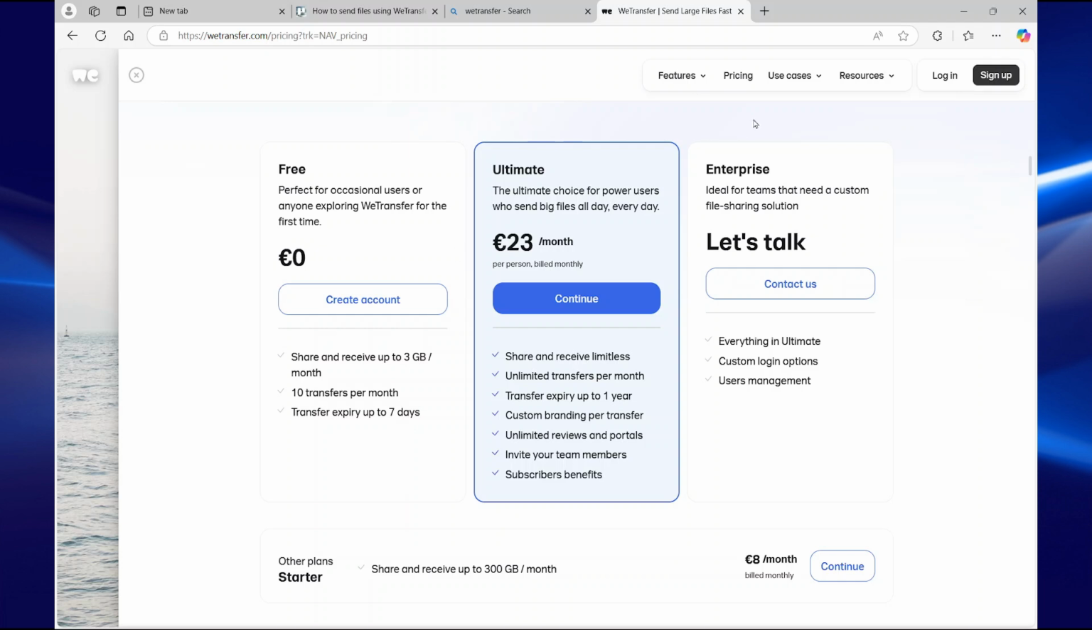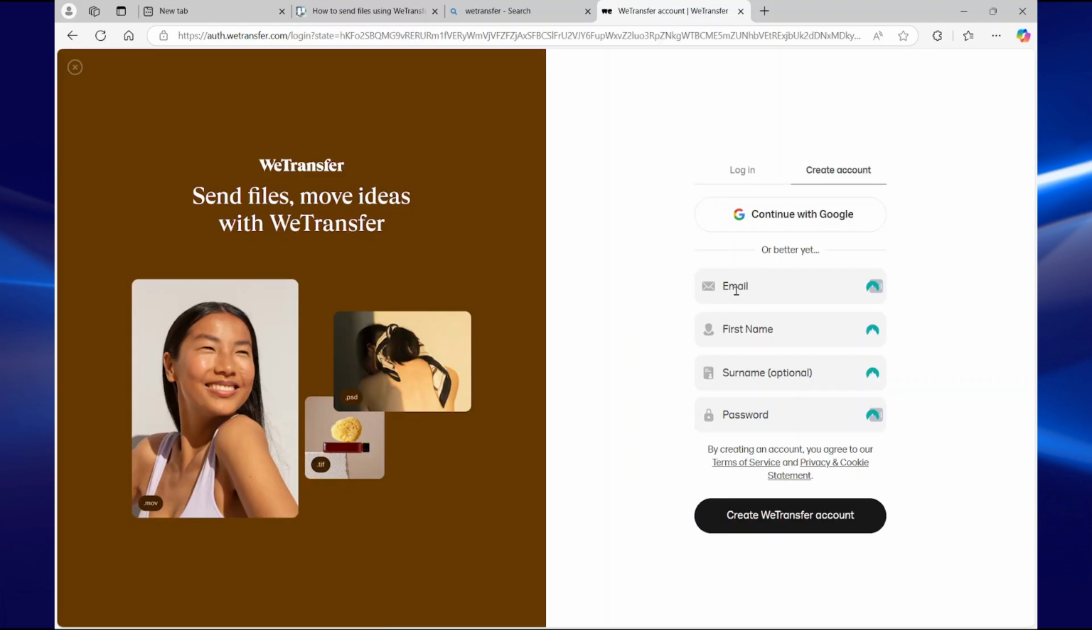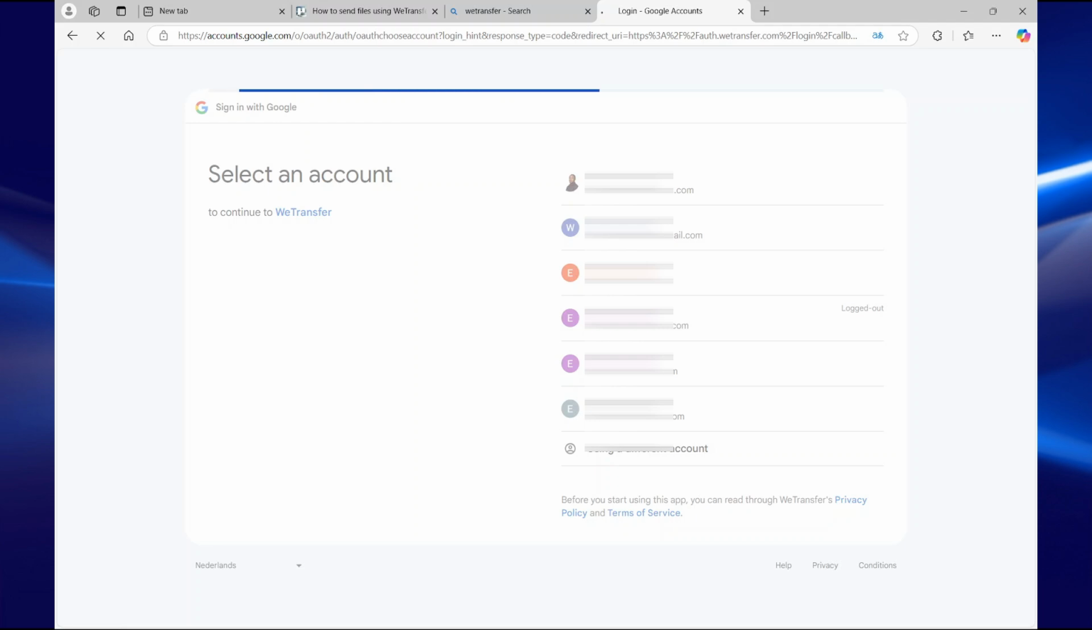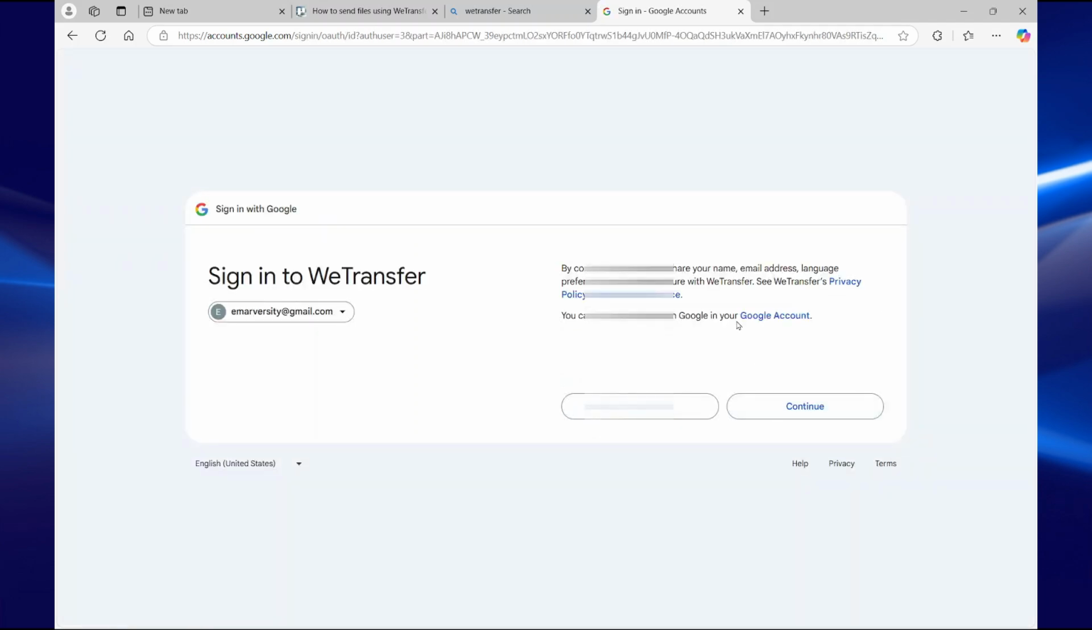So let's get started. So we're going to be creating a free account. The link is in the description. Here you can sign up with your email, first name, surname, and a password. However, I'm just going to continue with Google. Select your email address and then continue if that's the option you went with.